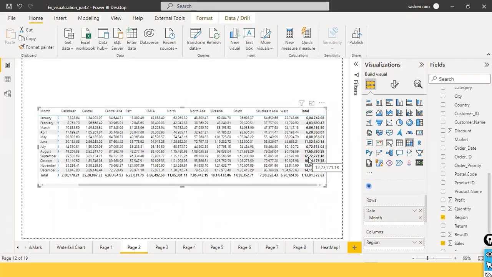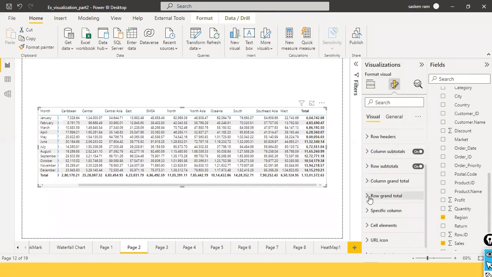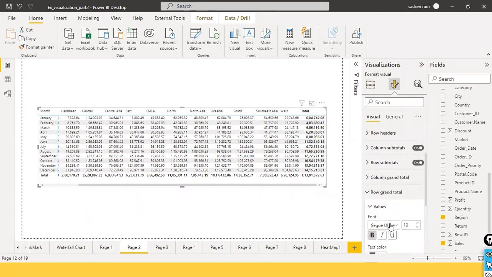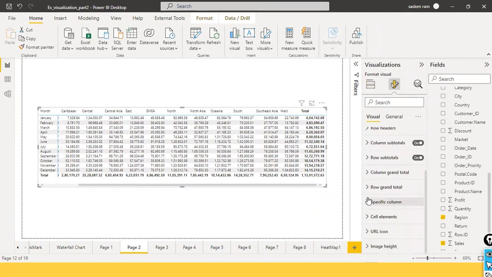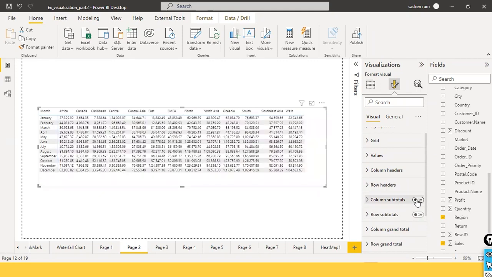So here we don't need the total. So what I am going to do is go to the format option here, and then I will find the row grand total. And here row subtotals, I'm going to toggle this off, and column subtotals I'm also going to toggle off. That's it.